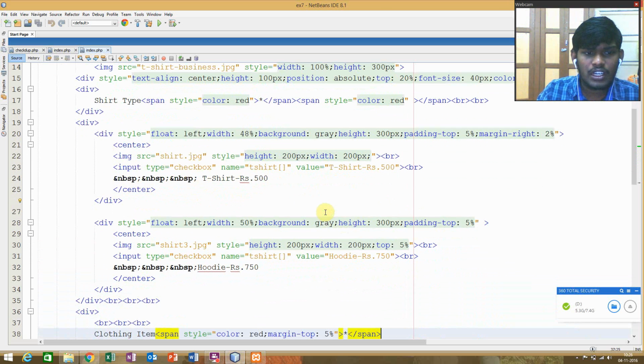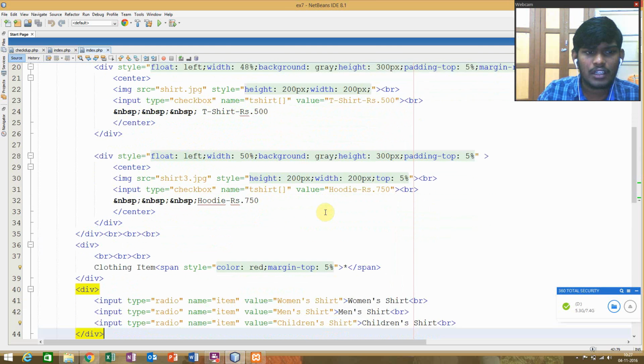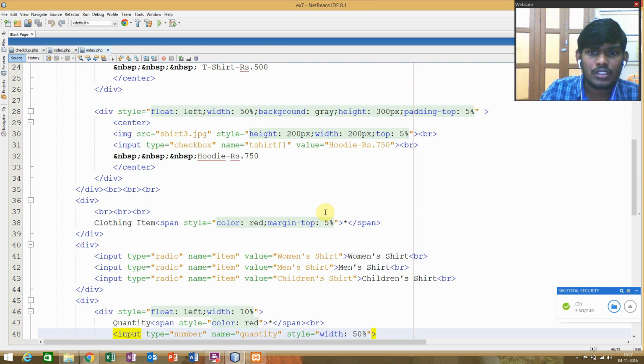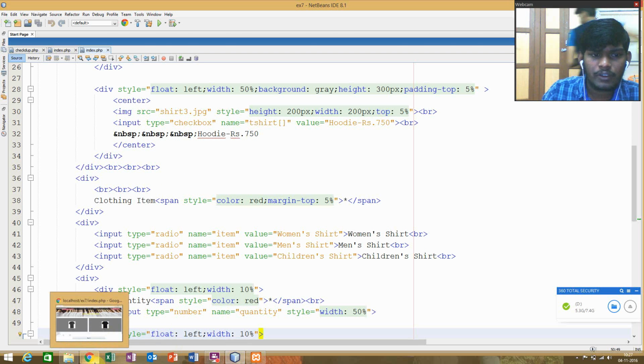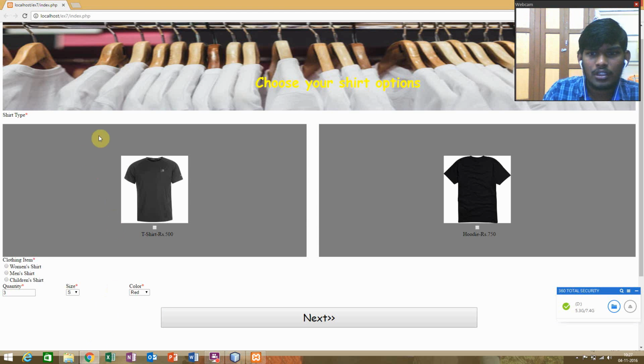Then I have given the div tag. Next I want to display another t-shirt in the same way, but the cost is 750, with a hoodie. So this is how I displayed both the images. You can see here how I displayed both my images. If I click here, you can also choose this one. I can choose both the items, and this is the image I have given. So for shirt type I have given two items.